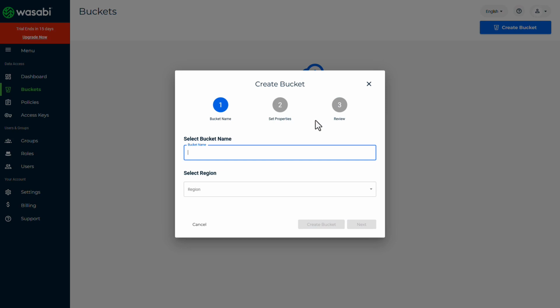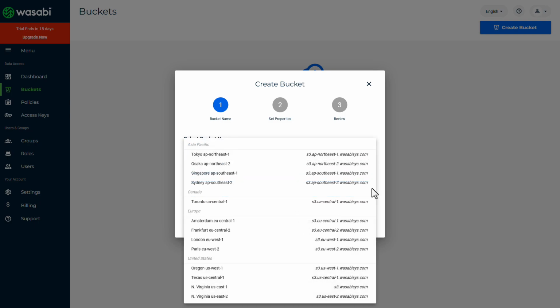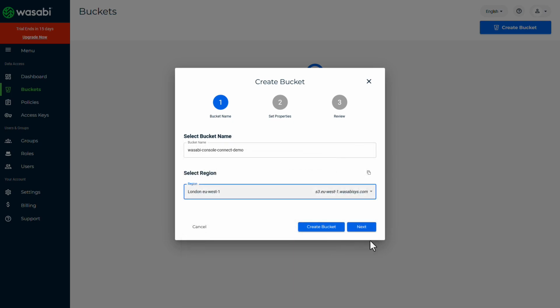Enter your bucket name. Select your region. For example, I selected the London Cloud port location in Console Connect. Therefore, in Wasabi, I need to select the corresponding region, which is London EU West 1.